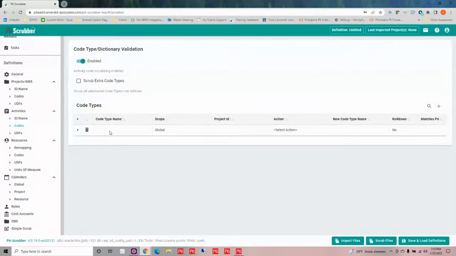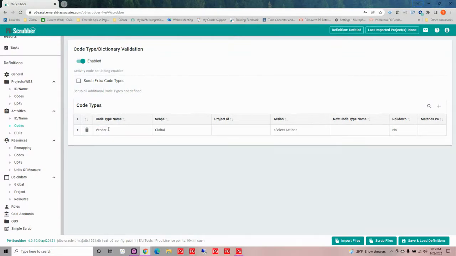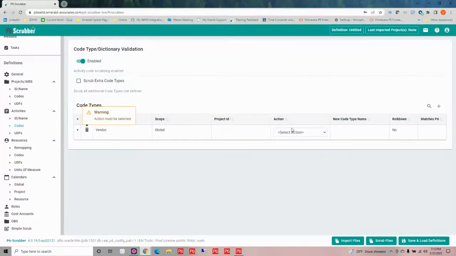So I might have a code type name. And let's say that type name is vendor. It is a global code. And as I'm going, it's kind of coaching me on what I need to look at next. So it's telling me an action must be selected. What do I want to do with this global vendor code? In my action, I can choose to scrub it out, remove it, or keep it. Well, in my case, I do want to keep it.